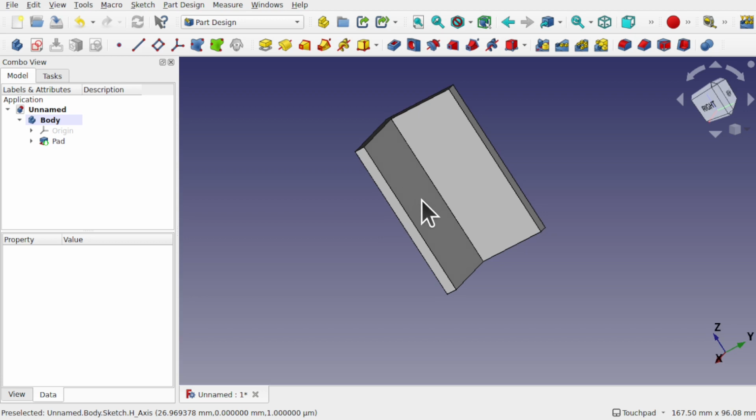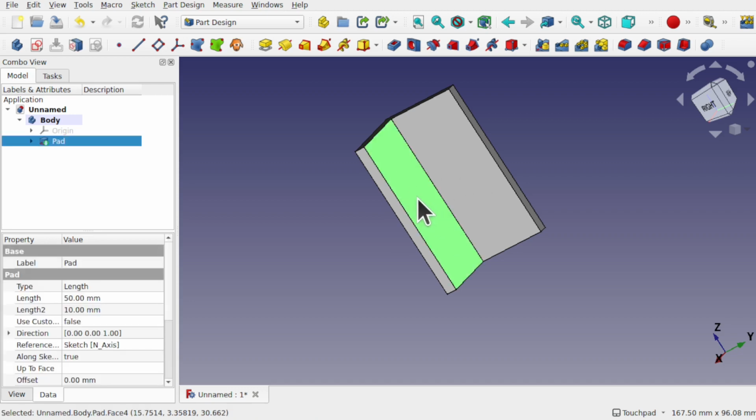When we add extrusion on top of these faces, then something quite different happens. It does an extrusion, but it also applies a Boolean operation. So if I add a pad on here from a sketch, it's actually creating a fuse. If I add a pocket, it creates a cut. And this is automatically applied. And this is the main difference between Part Design and Part.